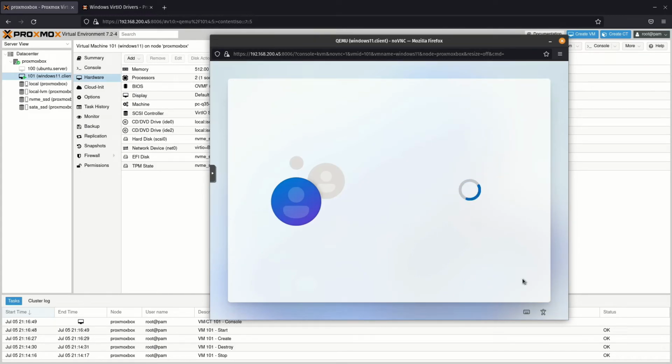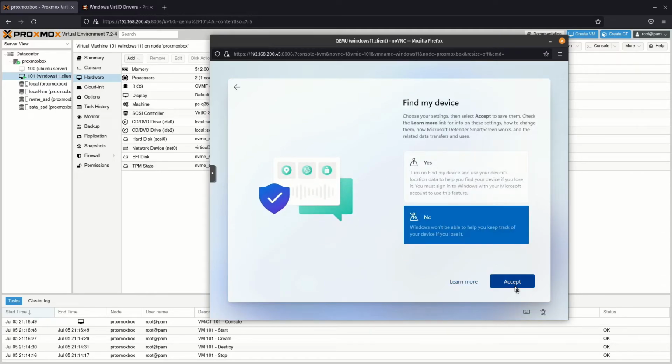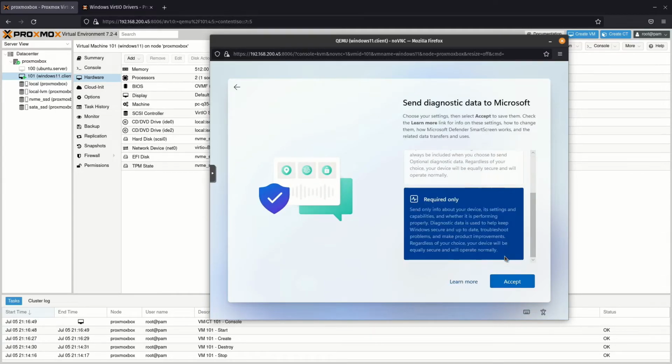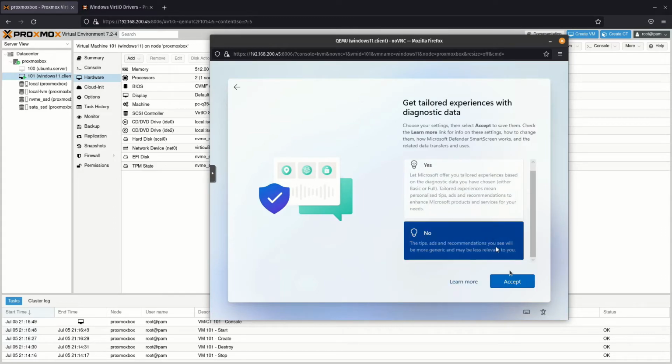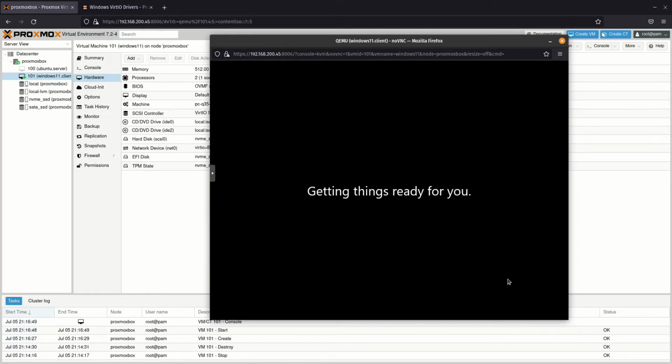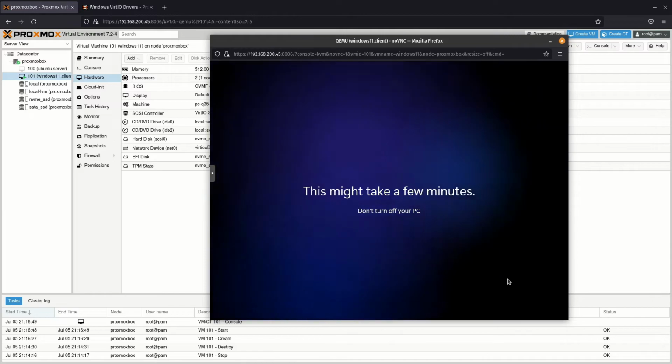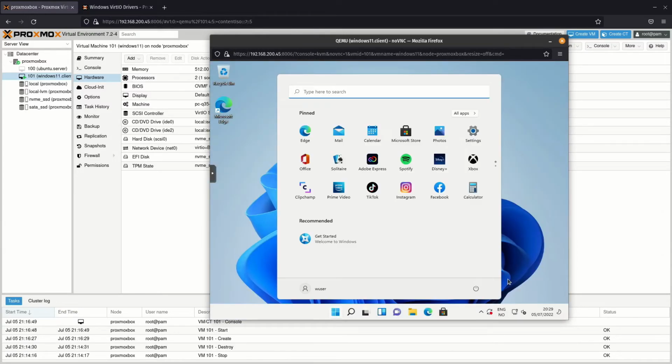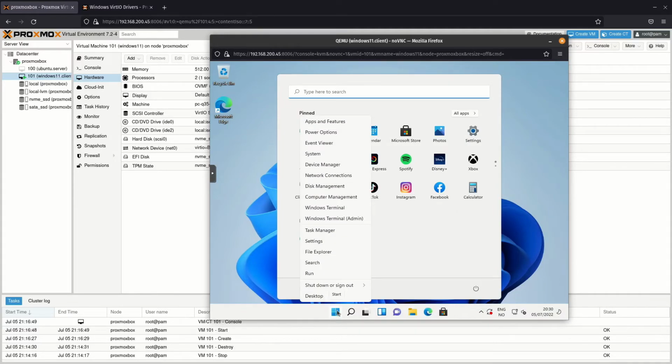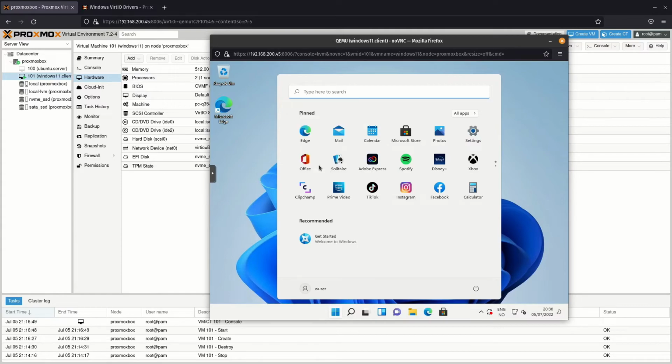Before finishing up, Windows will ask to gather some data on you. This includes things like location, diagnostics, and advertising. When that is done, Windows will do some final setup before taking you to the desktop. The final step is to install the remaining drivers. This is done by right-clicking the Start menu, then clicking Device Manager.